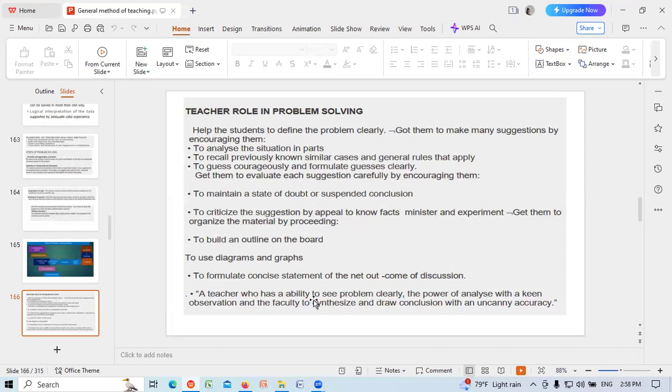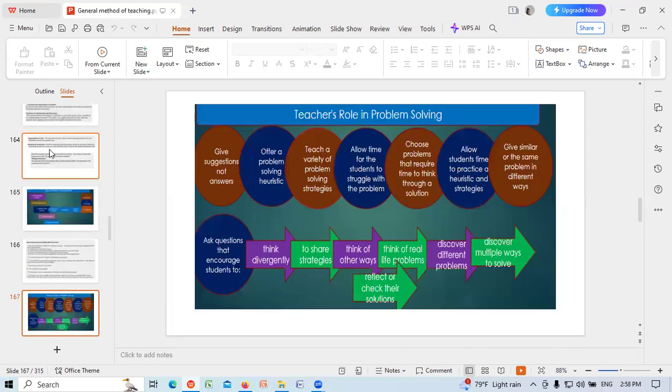A teacher who has an ability to see problems clearly, the power to analyze with a keen observation, and that faculty to synthesize and draw conclusions with uncanny accuracy. Teacher's role in the problem solving.